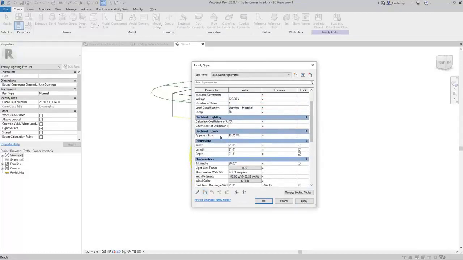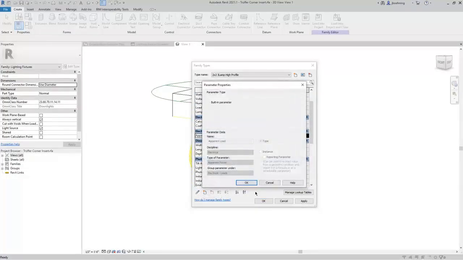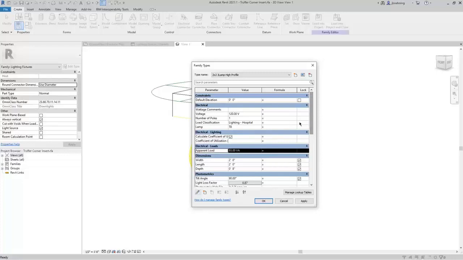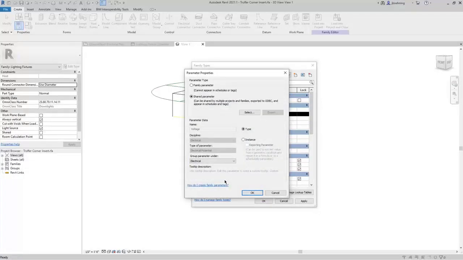I'll scroll up and select Apparent Load, and then click Edit Parameter. As you can see, this is a built-in parameter as indicated by the parameter type. And under Parameter Data, you can see the discipline and type of parameter. I'll click Cancel, and then when I scroll up, we'll take a look at the voltage parameter. And when I click Edit Parameter, you can see that this is a shared parameter, and the discipline is electrical, and the type of parameter is electrical potential.